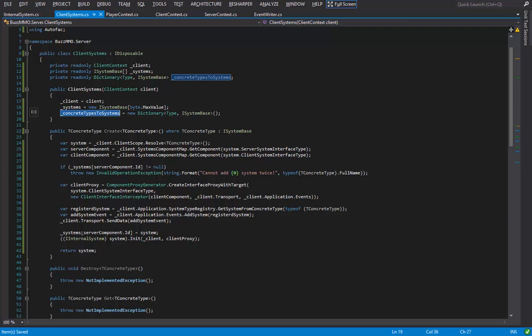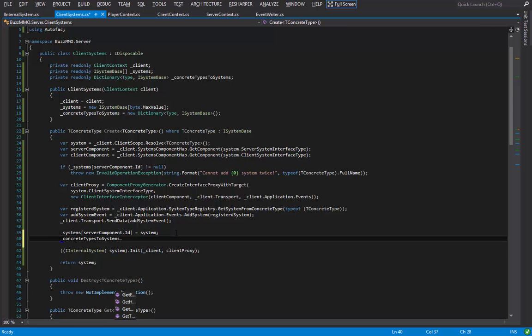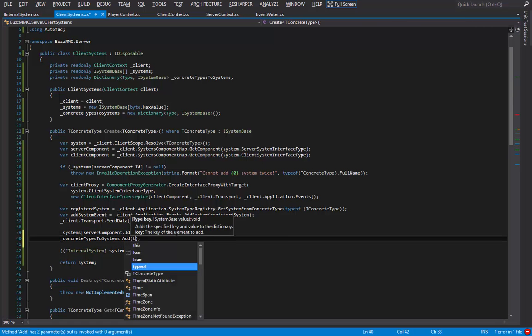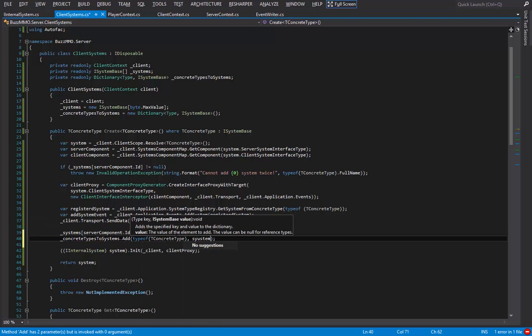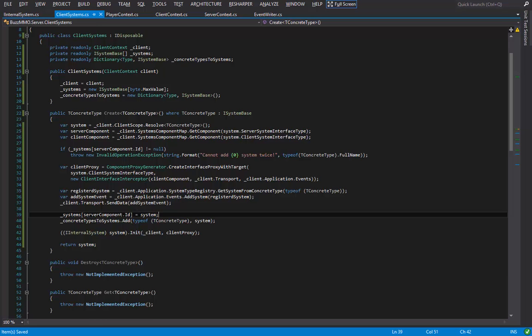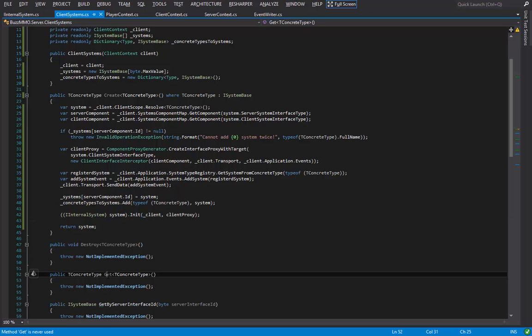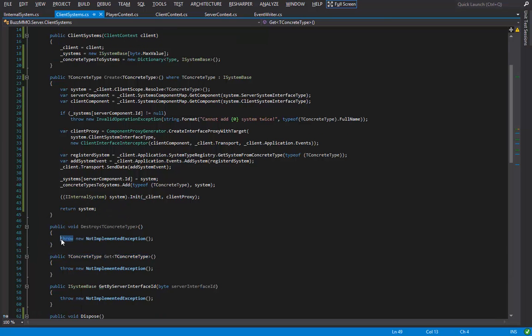Then what I'm going to do is down here on our create method, after we assign the system to our systems array, I'm going to say concrete types to systems.add, passing in type of T concrete type and system. The reason this is important is because on my get method, I'm going to have to retrieve a system by concrete type, and it'll be faster to do it through this dictionary lookup than it would be through scanning the array, which even then we would have to try to do another dictionary lookup to get the ID anyway.